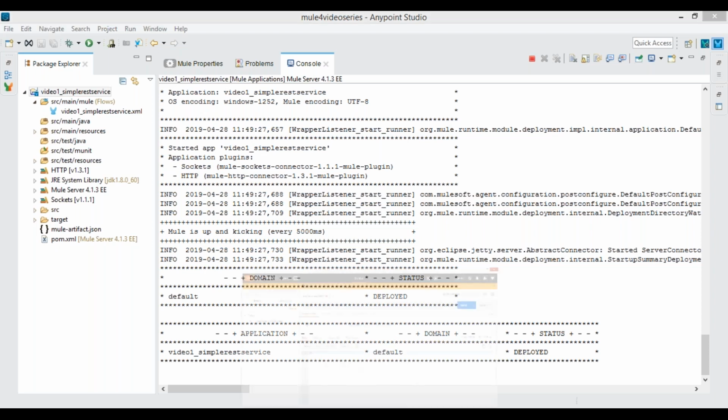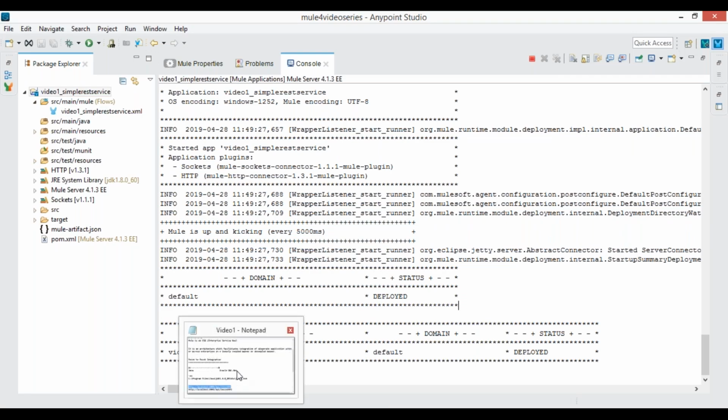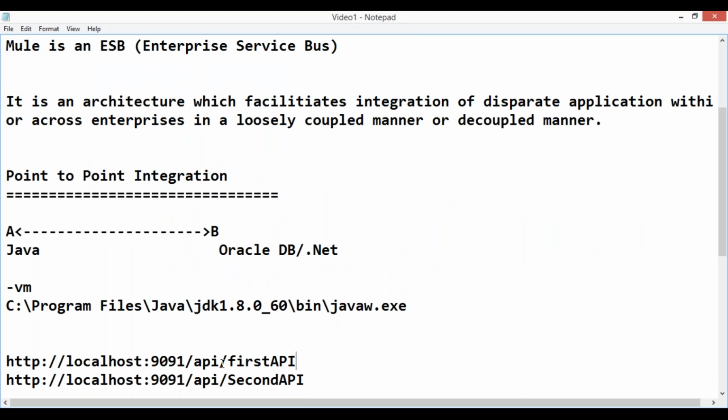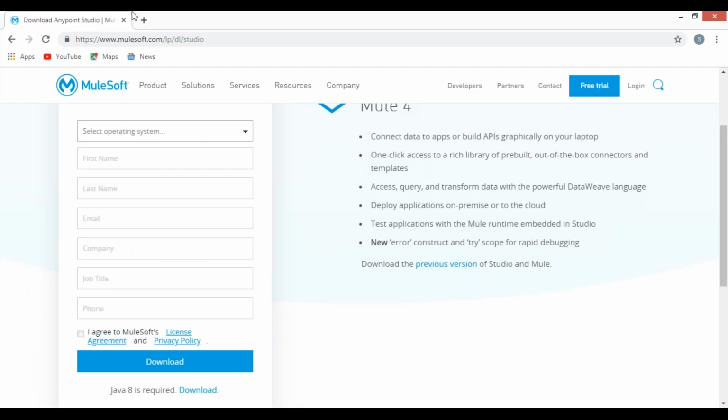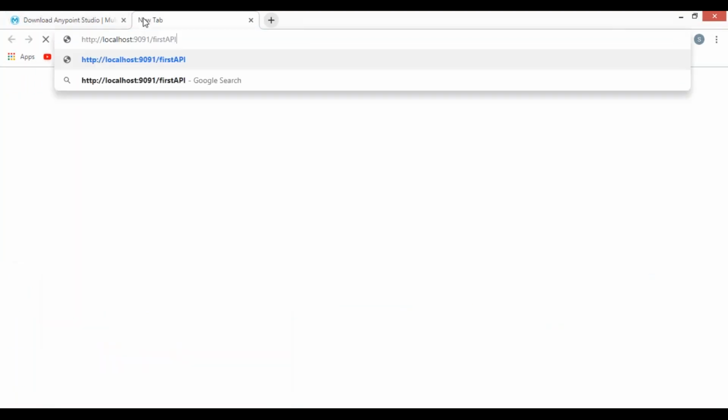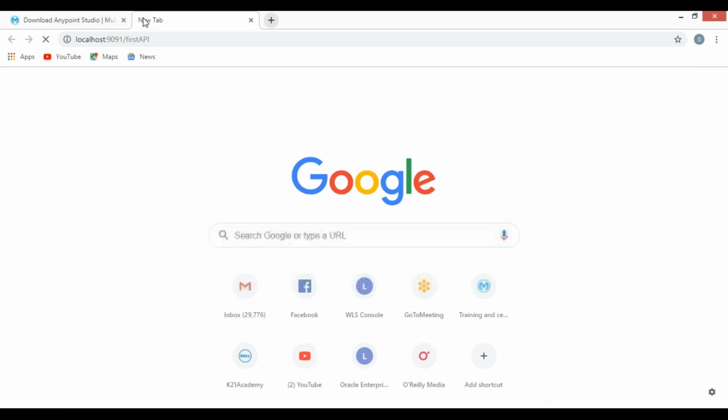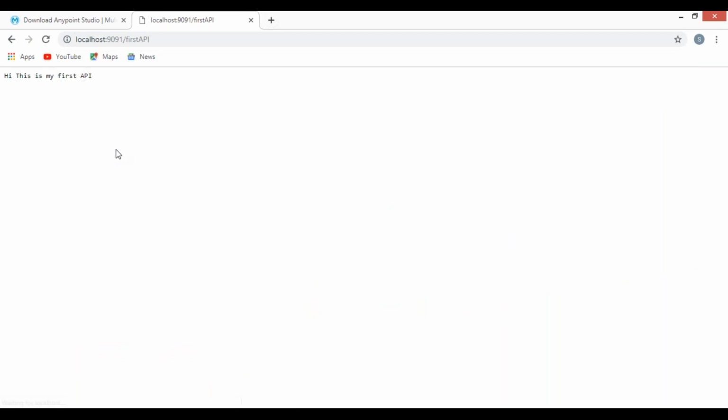So this is how your Postman looks, right? First of all, I'm going to test it on the browser itself. So I'll get the endpoint, and I will remove the API part because I haven't set any base path, there was only a relative path. Let's go to the browser, open a new tab and paste this. So you see, you get a message, hi, this is my first API.